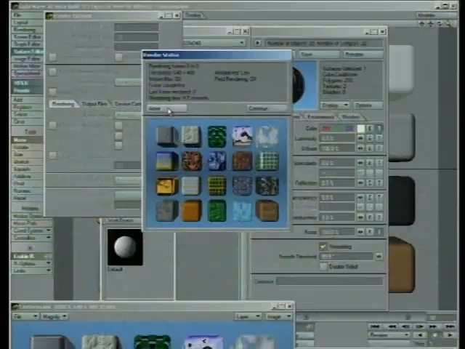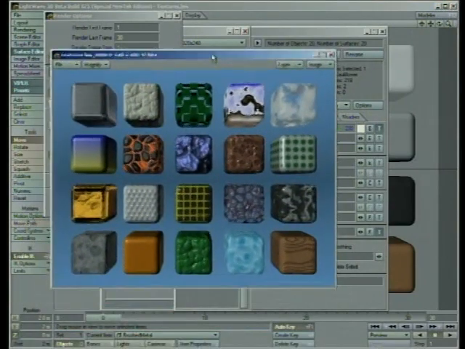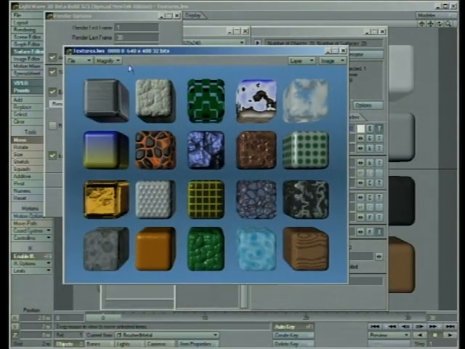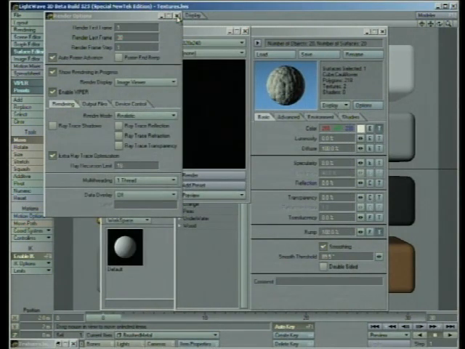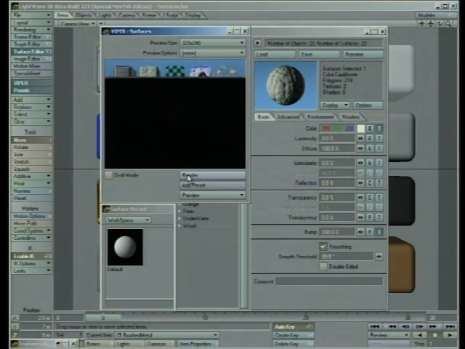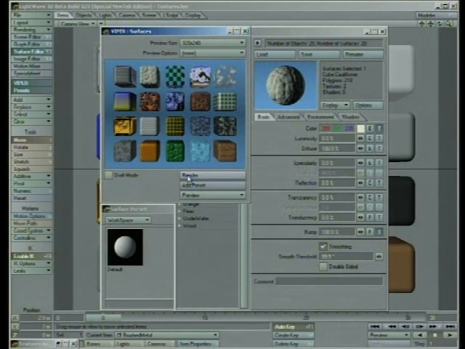Okay, so there's our final render, and that's fine. You can see the nice high-res version of it. Looks good. Lots of surface samples here. So we'll go ahead and close that. And we can go ahead and close our render preview window, or render controls rather. And now you'll notice if I hit render, it shows me the same render in my Viper window.